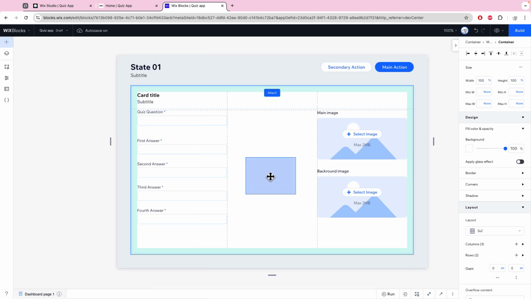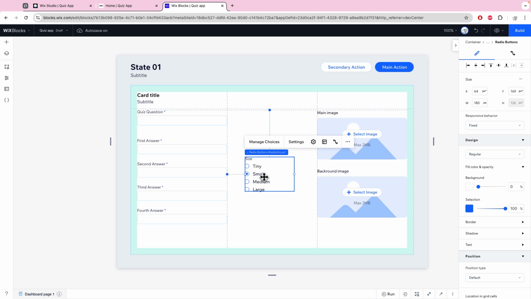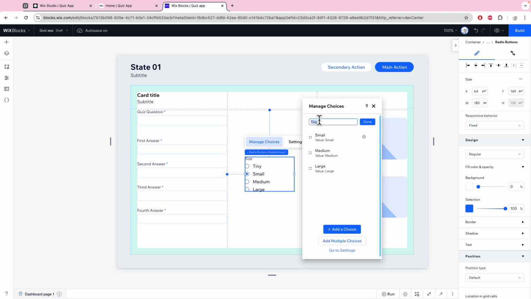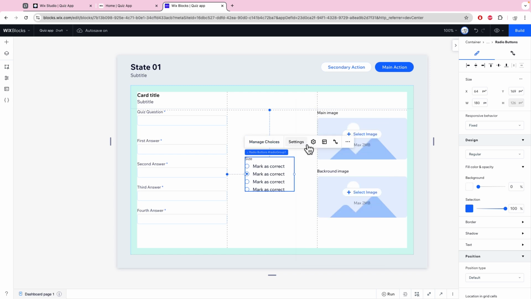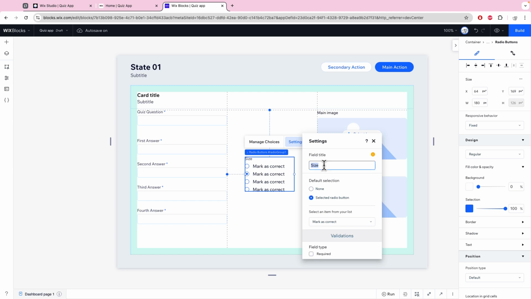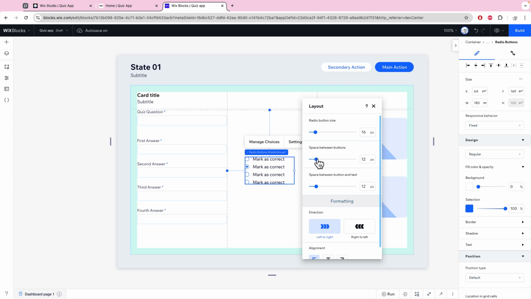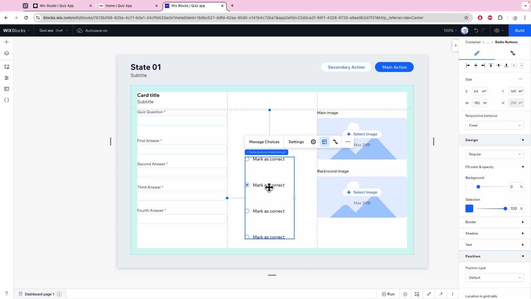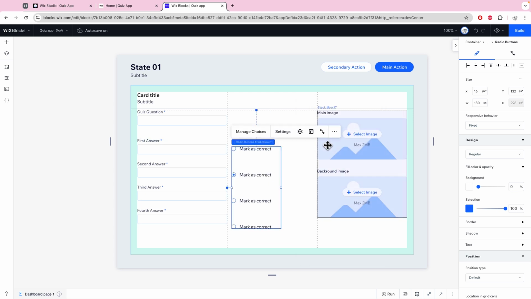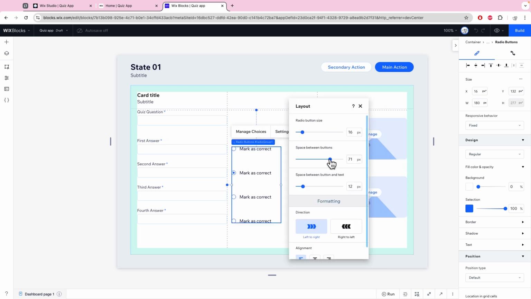I will drop it into the middle grid column and I will change the text to mark as correct. In this component, the user will tell us which answer is the correct one out of his options. On the setting panel, I will delete the field title. And on the layout panel, I will make bigger gaps so it will fit the answers inputs. Let's see. A bit smaller. Great.